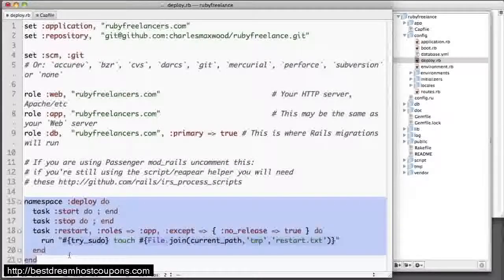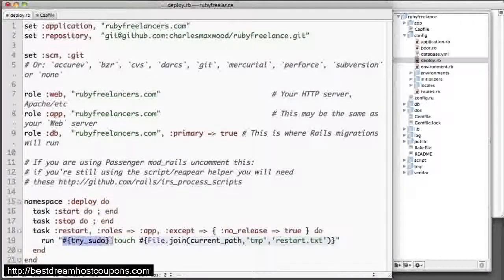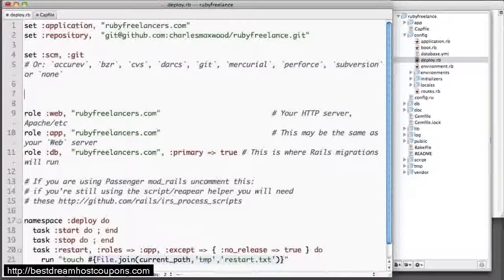So anyway, we'll go down here. One thing that I did here is I uncommented this deploy start, stop, and restart. The reason that I did that is because I actually need it to stop and start the server, and this does things for Passenger. So anyway, let's go back up. There are a few other things that we need to set up.